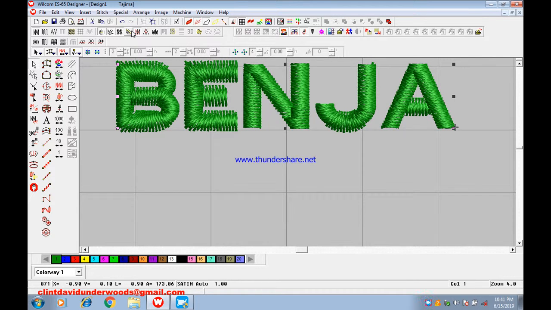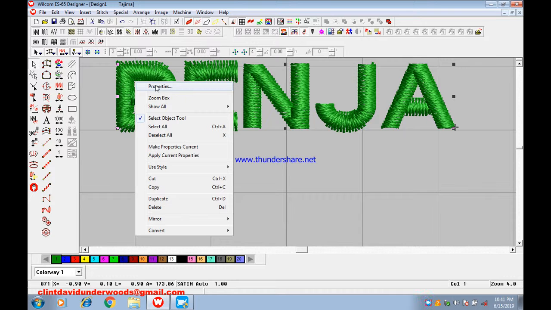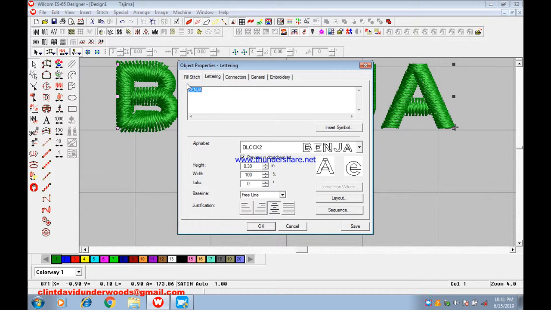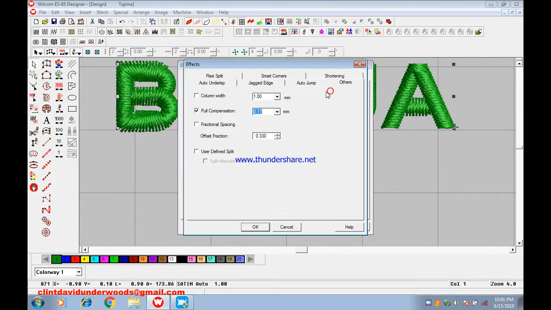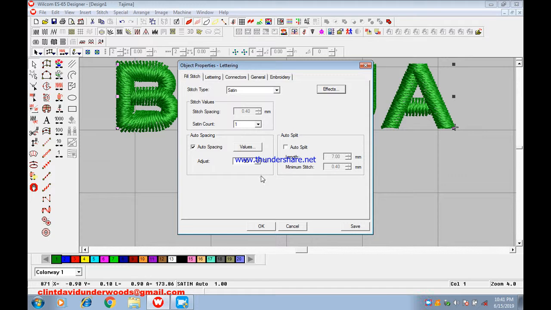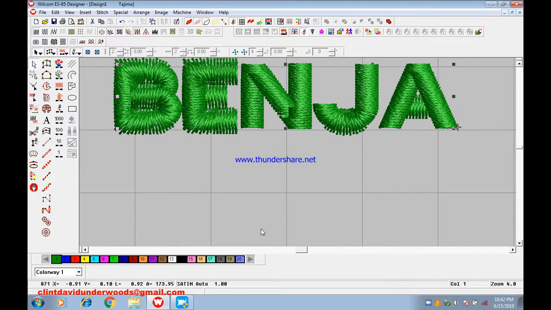Now let me show you the difference here. When you come to effects, in others, when you give it maybe a 0.5, now here you can see, we see a thick result.